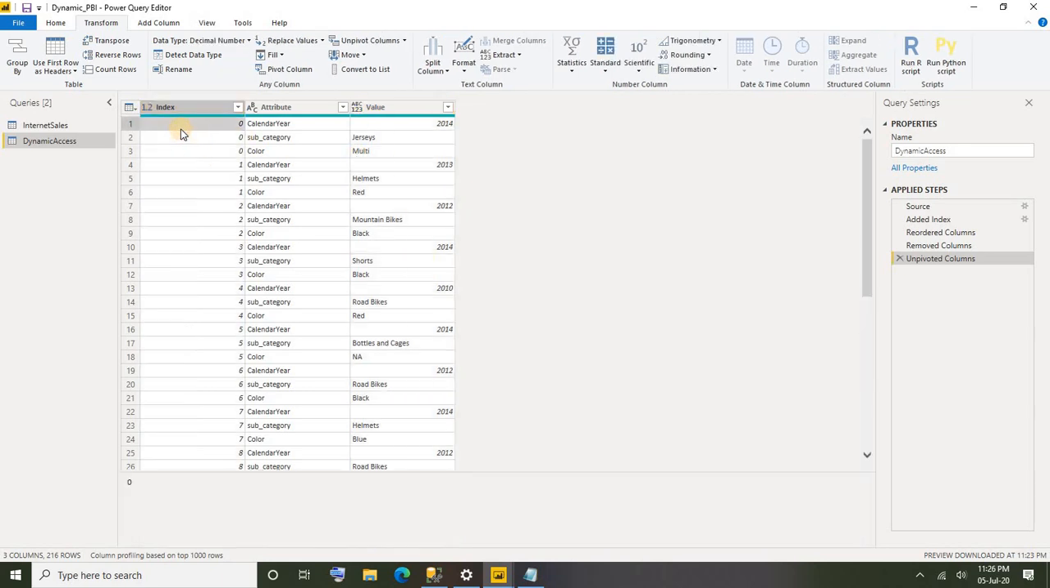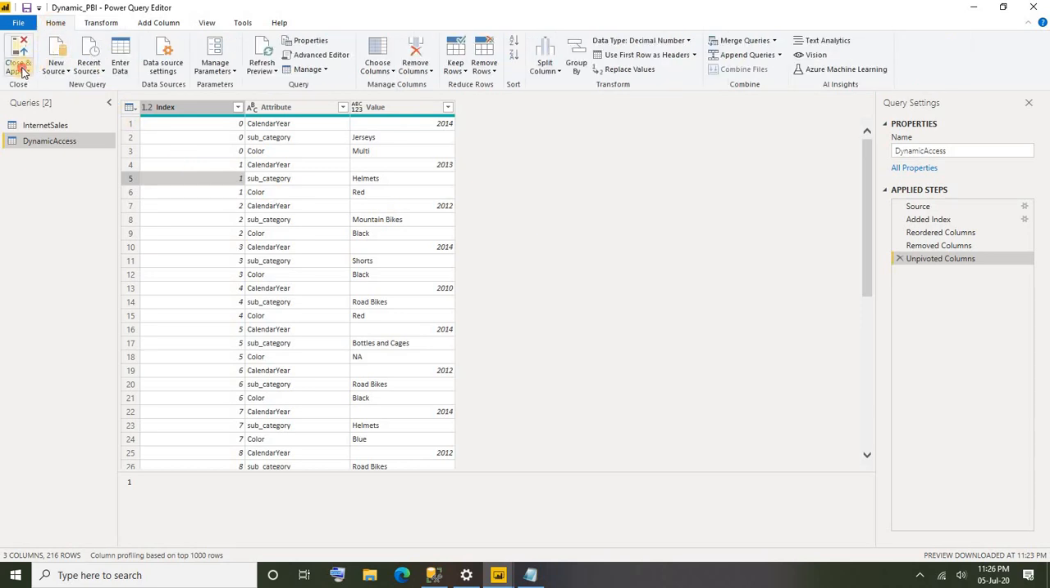Okay, you can see here the index value has also been duplicated. How many times has it been duplicated? Three times, because we unpivoted three columns. If you unpivot ten columns, of course this index value will be duplicated ten times. Okay, so I'm going to go ahead and say close and apply.